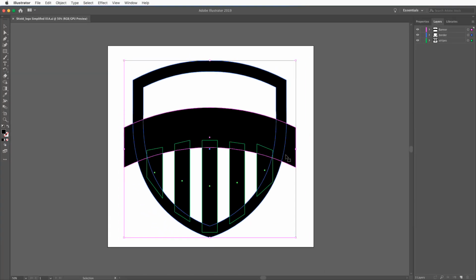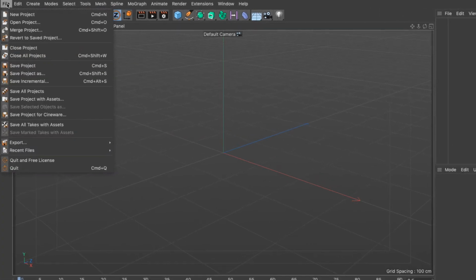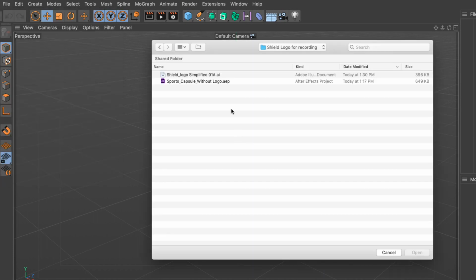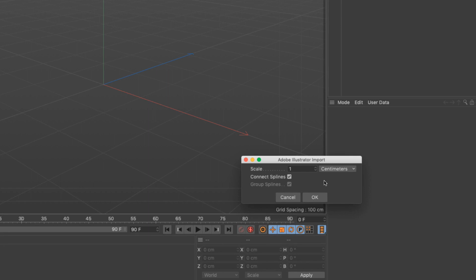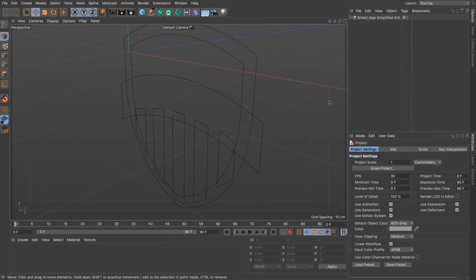Let's go to Cinema 4D Lite. Go to the File menu, Open Project, locate the file we just saved, and click Open. You will be given some options. Just make sure we have the same settings selected and press OK. And this will bring the splines inside of Cinema 4D.